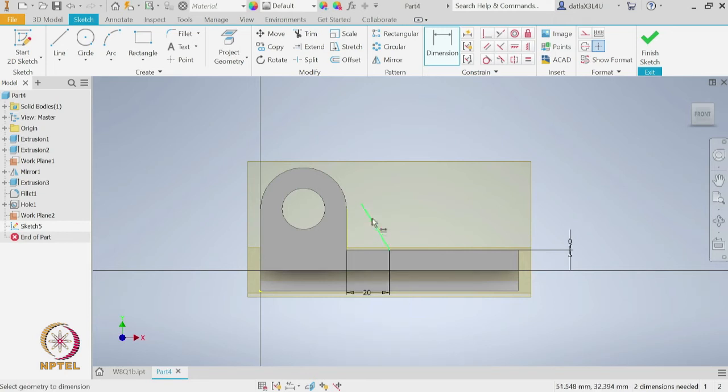And now, we need to ensure that this line is tangential to the fillet. So, how do we do that? With a constraint that we have here, the tangent constraint. First we will select the line and then this edge.